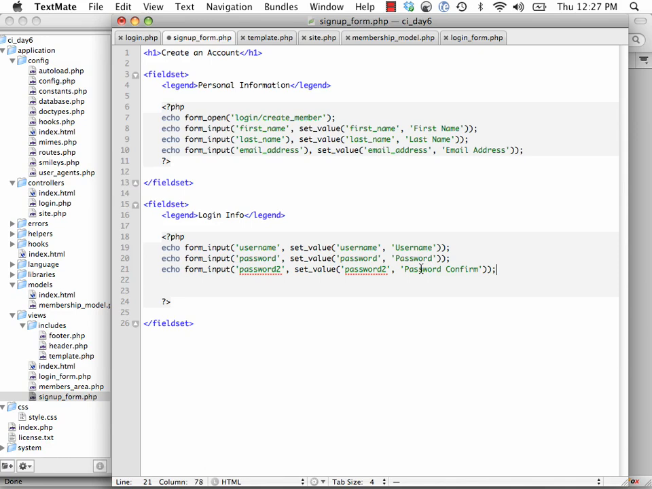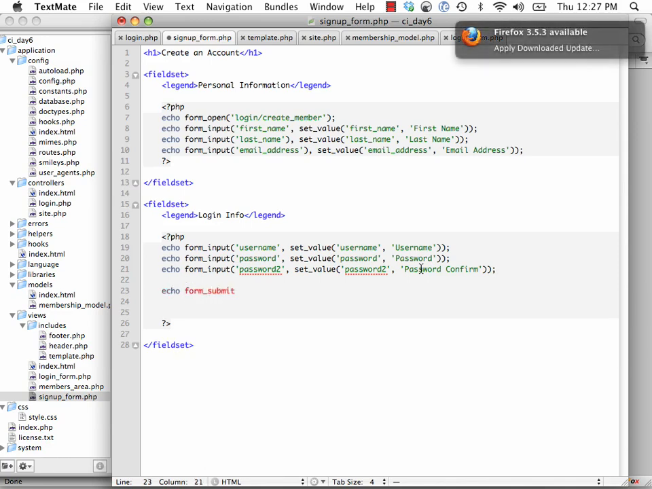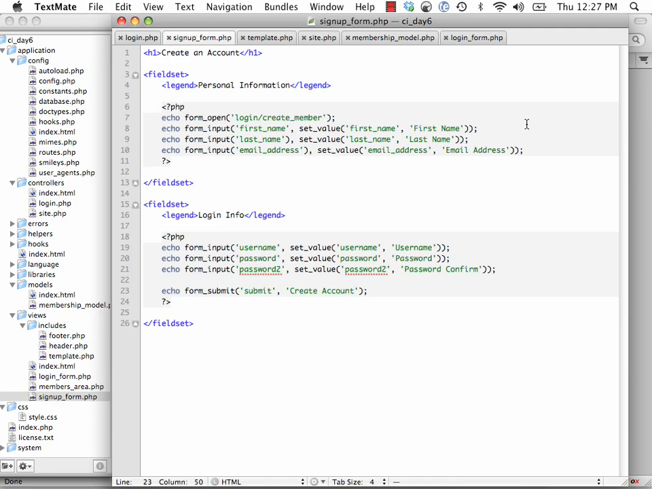Okay, and then finally we need a submit button. So echo form submit, submit, and create account. Okay. Finally, we have loaded all of our information. Now finally, we need to echo out any validation errors, because we're also going to be performing validation on this to make sure that it is an email address, that maybe they chose a password that wasn't too short or too long. So we'll be working with the validation class.